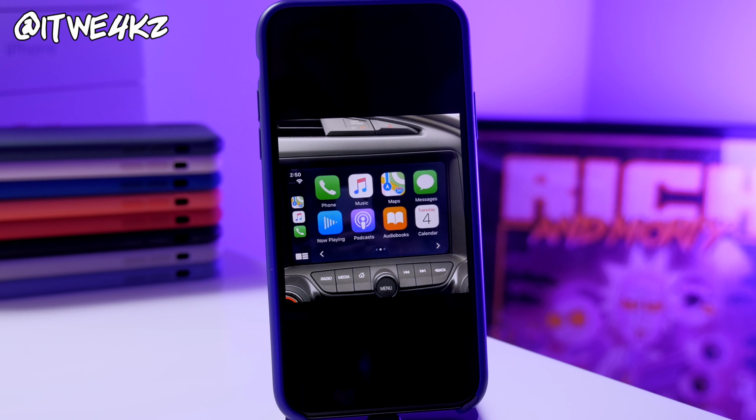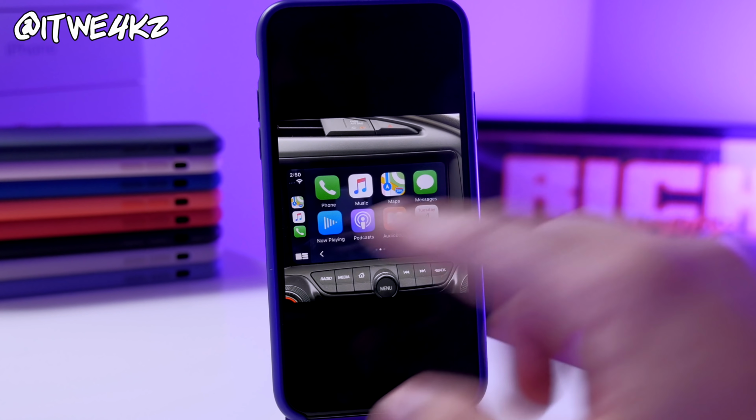Now next I want to show you guys the different look for CarPlay. So the UI has changed just a little bit, and maybe this is an entire video that you guys would want to see. If you do, let me know in the comments below. But for the most part, this is what you get.